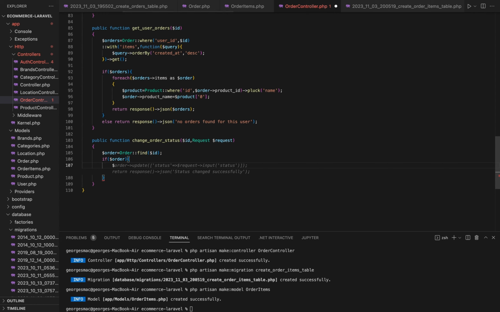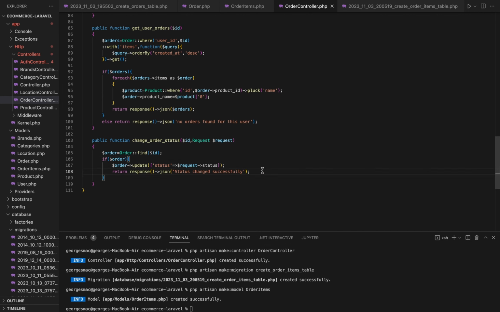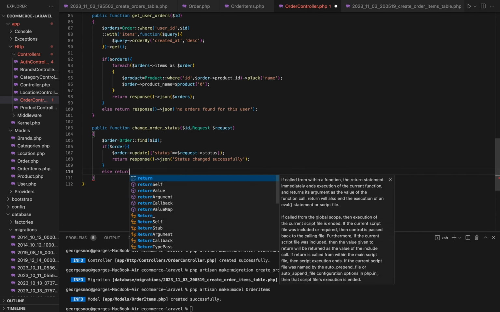And our AI assistant wrote the update for us with its return, but let's just edit the update into a cleaner way. Both ways work, but I like this one more. And then we need to return a message if there is no order with this ID, and we will return order was not found.